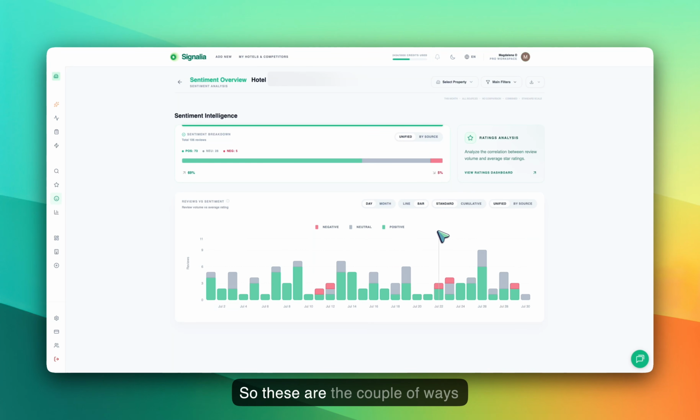So these are a couple of ways how you can really dig in and find the emerging issues that you should be resolving.